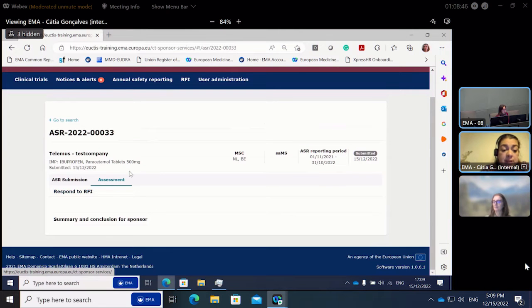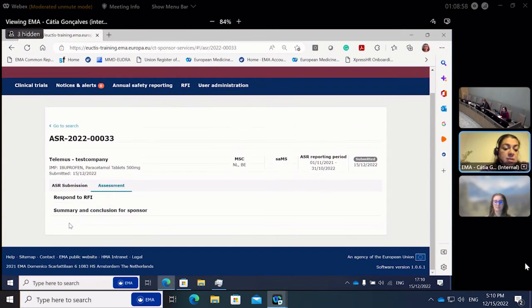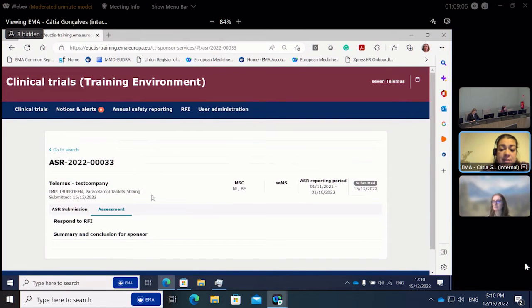Okay. So here it appears the assessment tab, where it will appear the response to the RFI, and then when we respond as a sponsor, it will appear the response, and also appear the conclusion and summary of the assessor's assessment. So I think that for now, the annual safety report submission is handled. And if you want to proceed with some questions, I pass to you, Vicky.